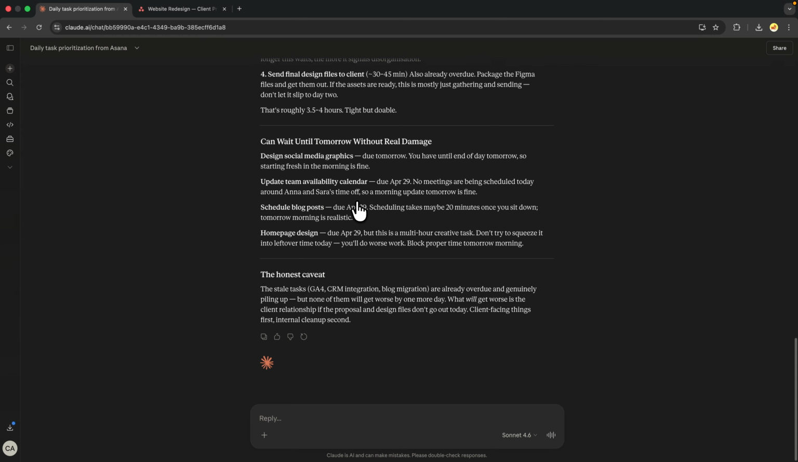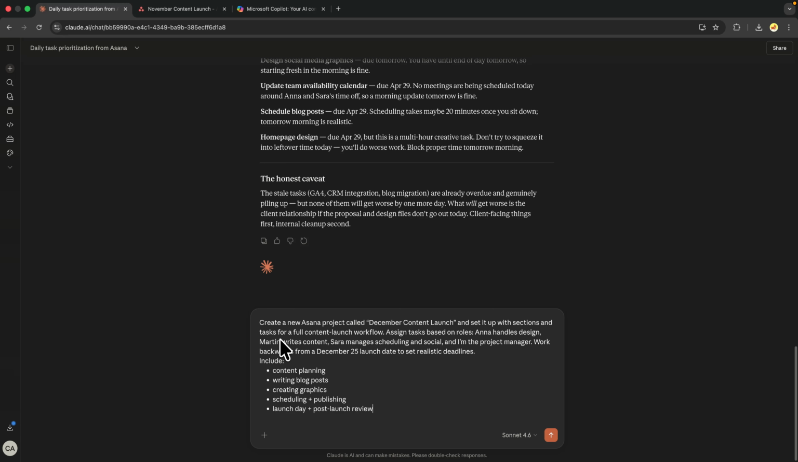Now we can move to the second example, which is about building a whole project. So I created this prompt where I want to create a new Asana project called December Content Launch and set it up with the sections and tasks for a full content launch workflow. Assign tasks based on roles. Anna handles design, Martin writes content, Sarah manages scheduling and social, and I'm project manager. And we want to include some content planning, some creating graphics and stuff like that.